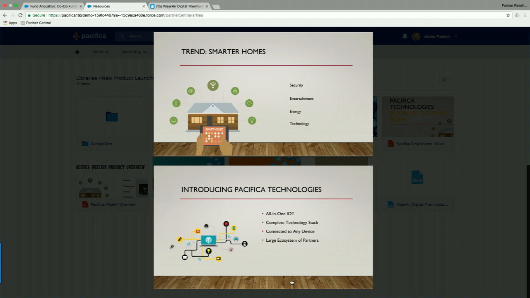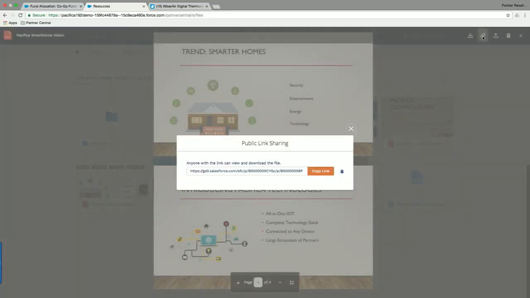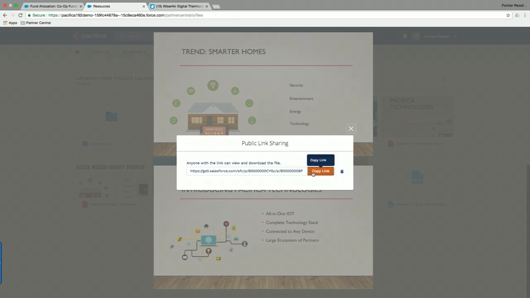The other thing that we've done is now partners can share content outside the org, outside the community, with public link sharing. So as we click into public link sharing, Adam can copy this link. Imagine Adam has pasted this link in his email and he sent it out. Let's show you what happens when a user clicks that link, Adam. So Adam's going to copy this link.